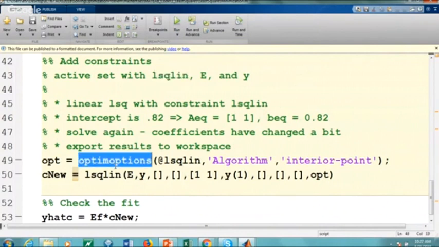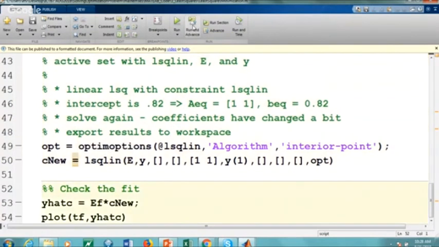As earlier we used it without constraints, this time we are going to use the optimization tool to solve this with this constraint type and this algorithm, the interior point algorithm. This is also there when you saw the optim tool. So let's put these constraints here and check the fitting again.